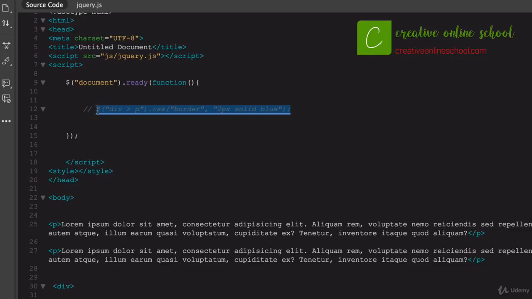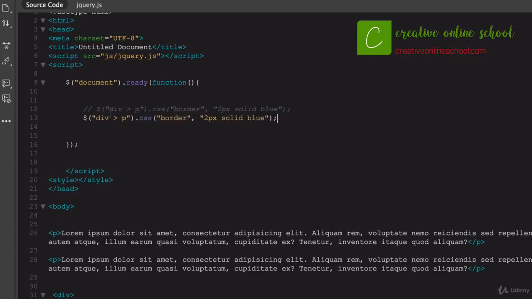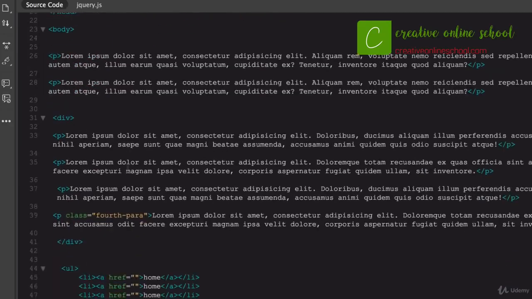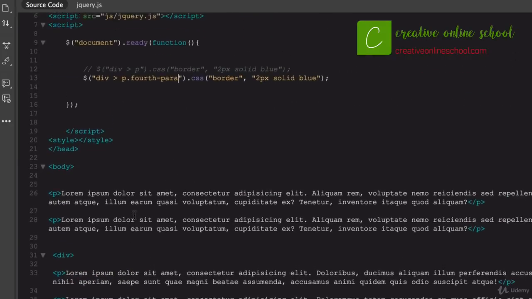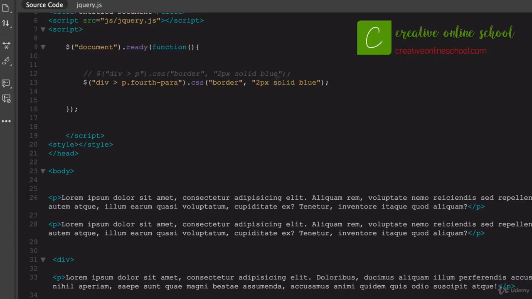Now what I'm going to do is kind of the same thing. So I'm going to copy that and paste it down into here. And what I can say is anything that is a parent of the div that is a paragraph tag and is given the class of fourth paragraph. So I created one that was the class down here of fourth paragraph. We give the border of 2-pixel solid blue.